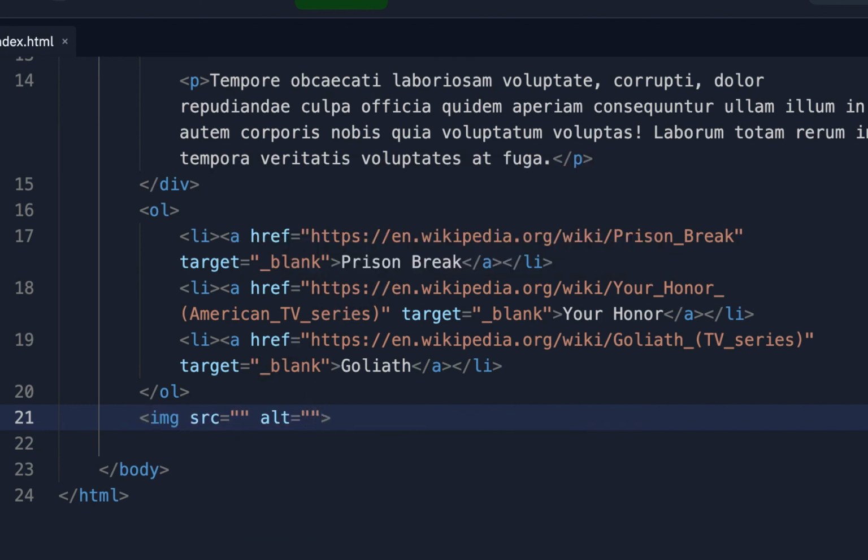And right away in your alt text, you can put Prison Break. I'll put Prison Break pick. And again, that's just if the image doesn't load or for using text-to-speech software. So that's why that's there for people with disabilities. So that's important to put in there. And then this is where the URL to the image is going.